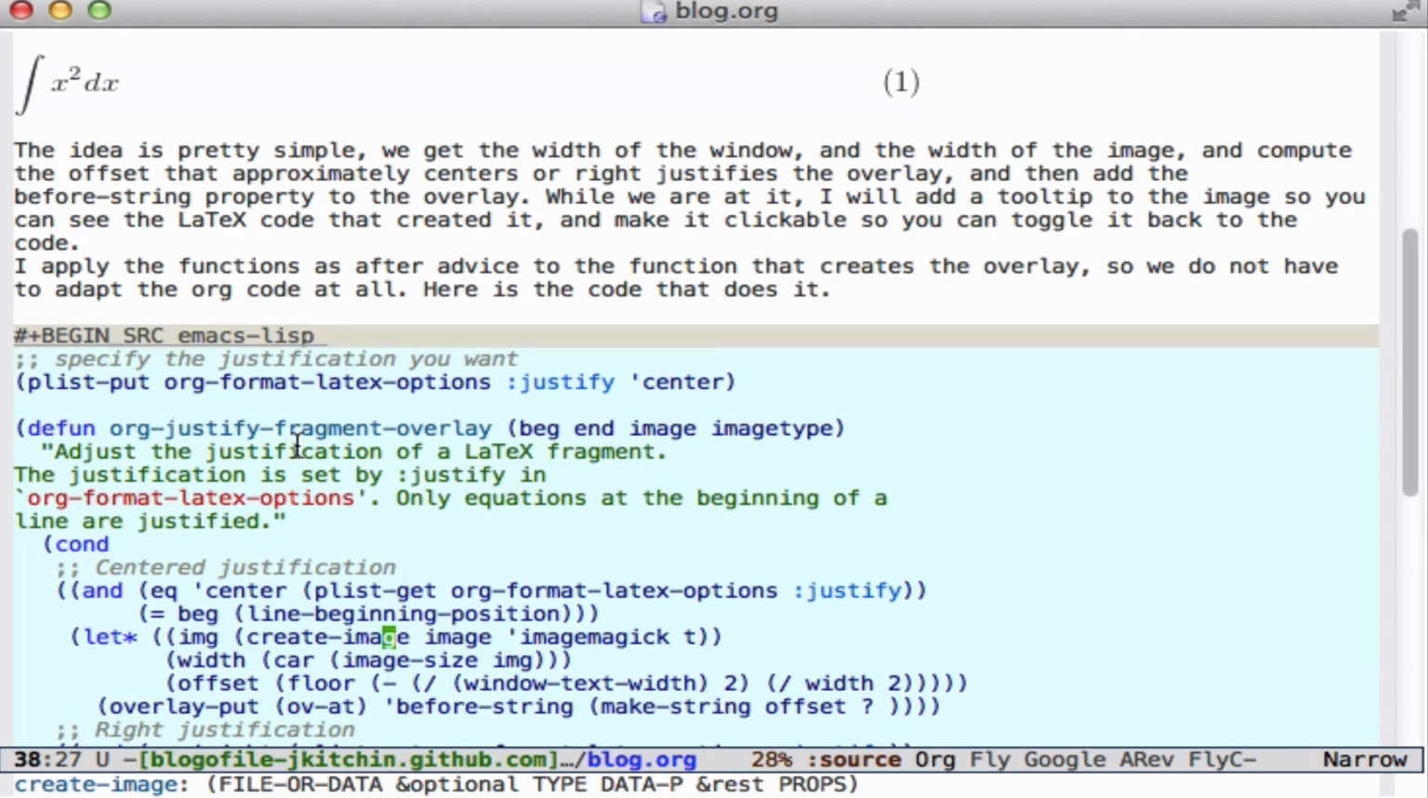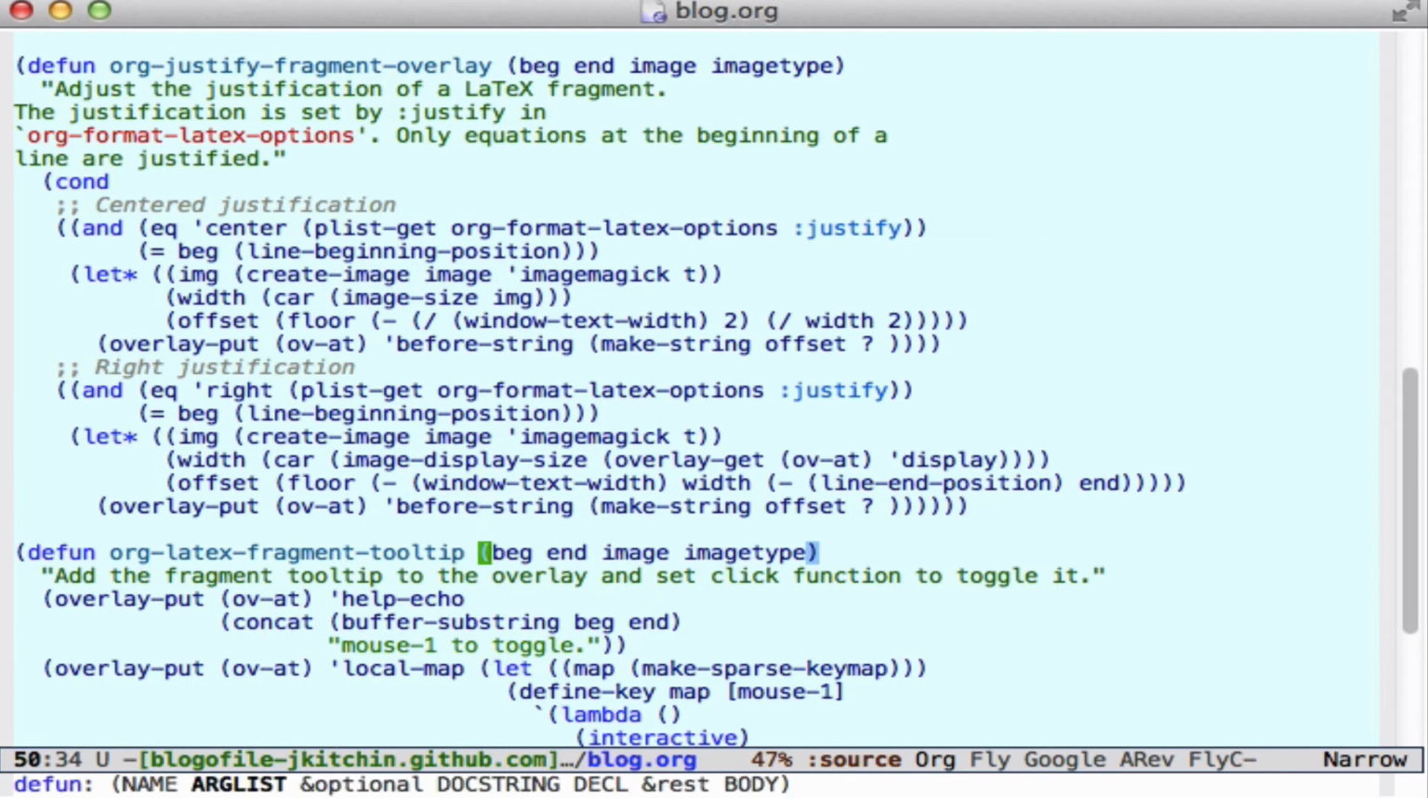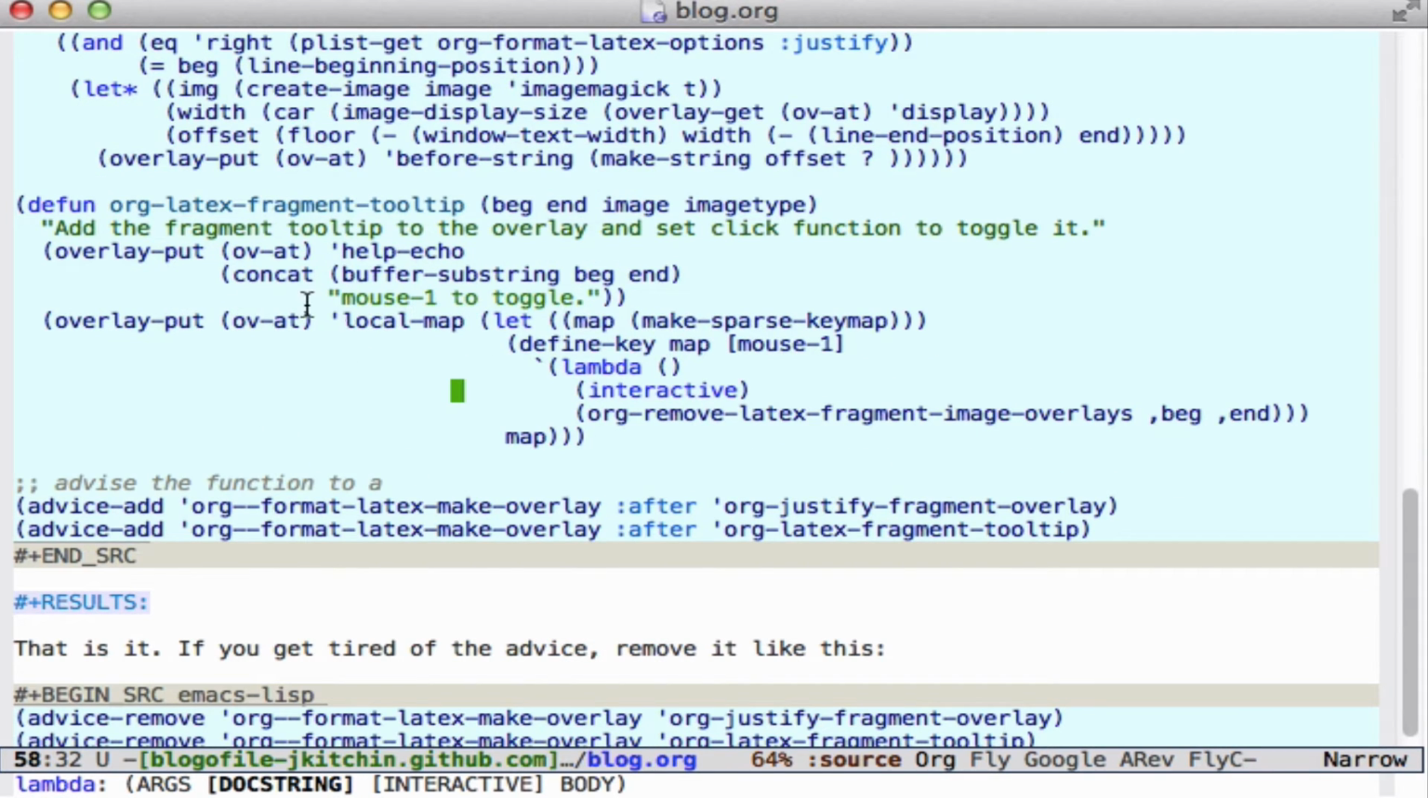So here's a function that would, given the beginning and end and the image and image type associated with the LaTeX fragments, justify it. To get the tooltip, we just need another function that has the same arguments because we want to use it in that code. And we just get the overlay at point and add a click on here that will remove the overlays from that particular range, and will just give us the buffer substring from beginning to end, which is the LaTeX fragment code from the org buffer.